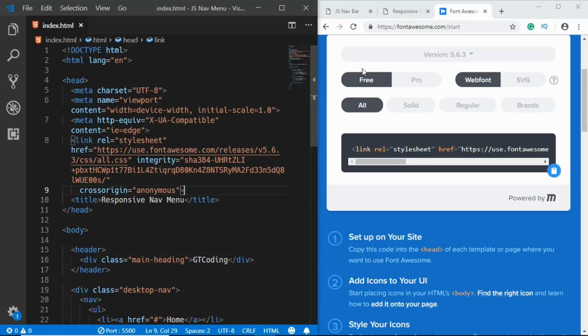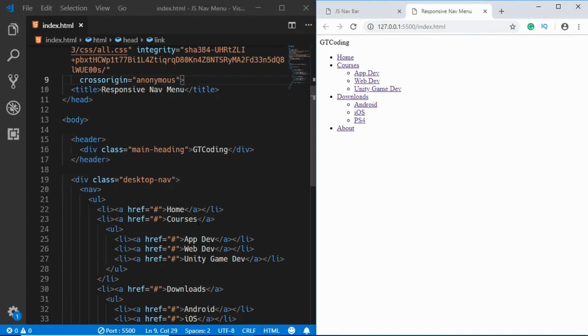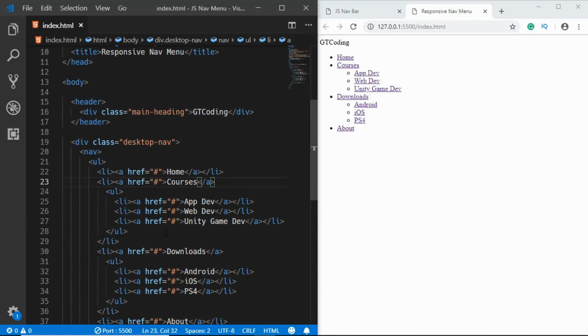Okay, now we have Font Awesome imported in our HTML. Now we'll just write the code for our icon. If you want to see a list of all the icons in Font Awesome, you can go to their website and search for the icon that you want. Now for the down arrow, we have to write this line of code.